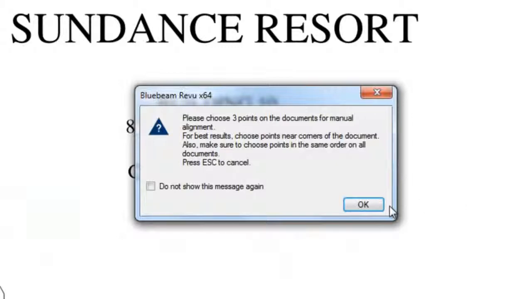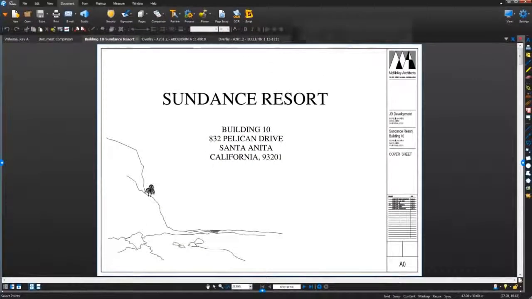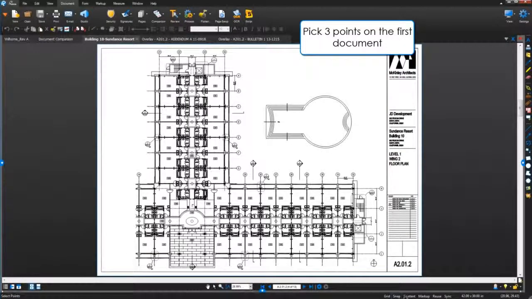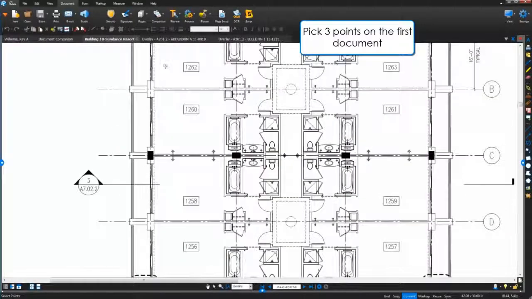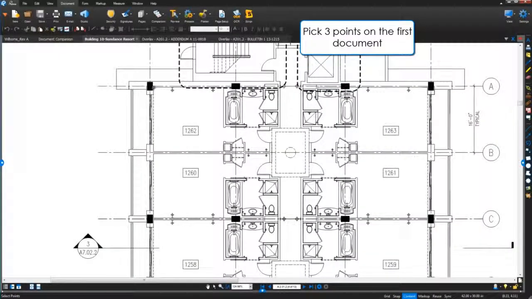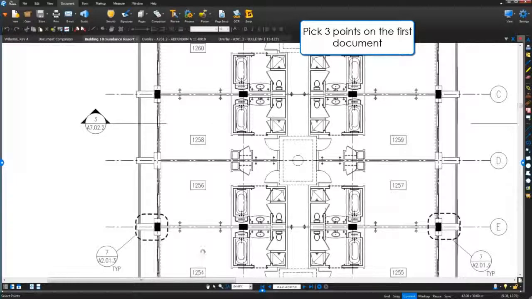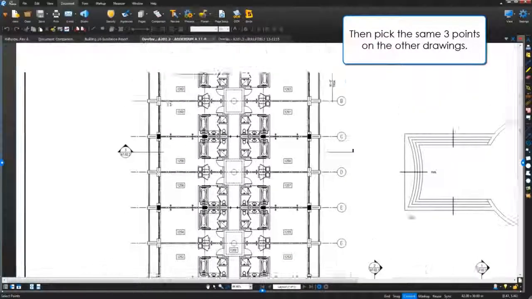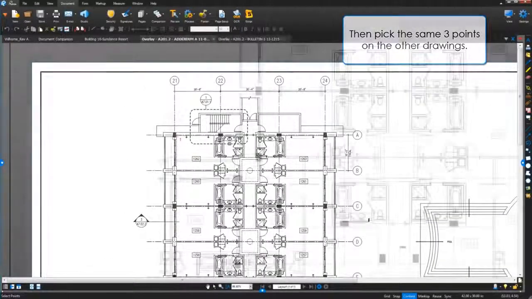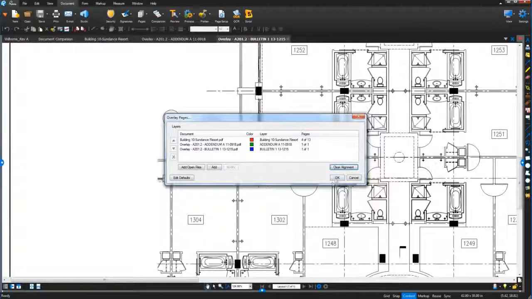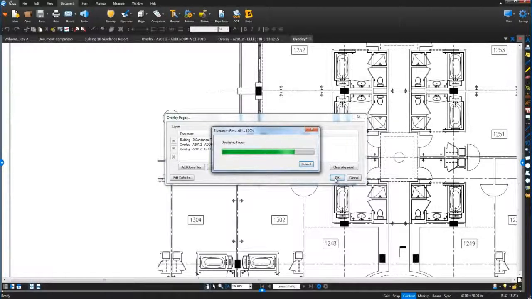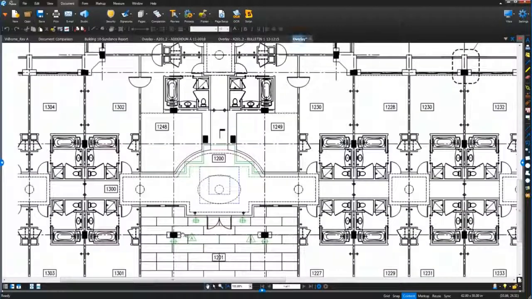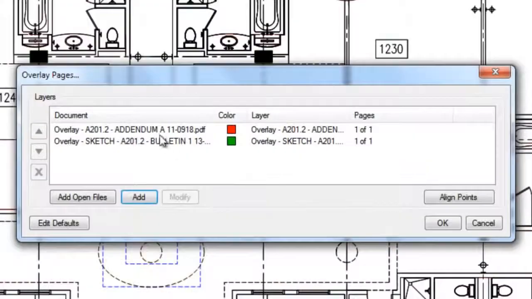Click the button and Revu will prompt you to choose 3 points on each drawing to manually align them. Make sure to select those 3 points in the same locations and in the same order for each drawing. And voila! The drawings are aligned. Here, let me show you that again with a full drawing and a smaller sketch.